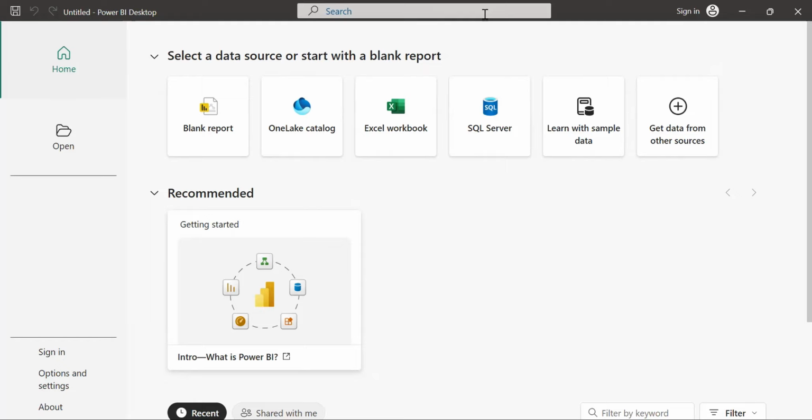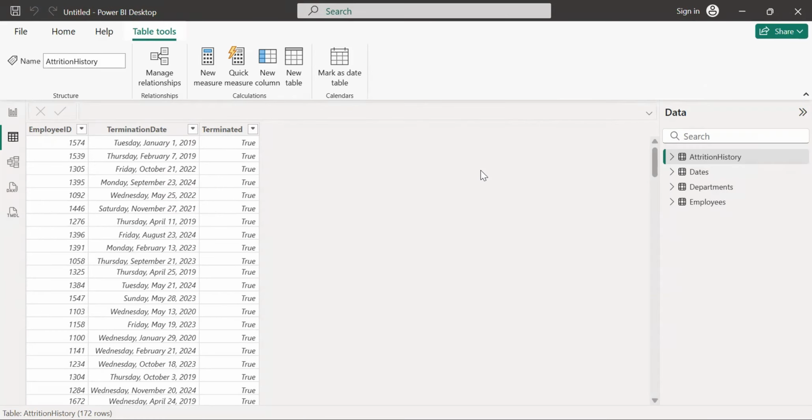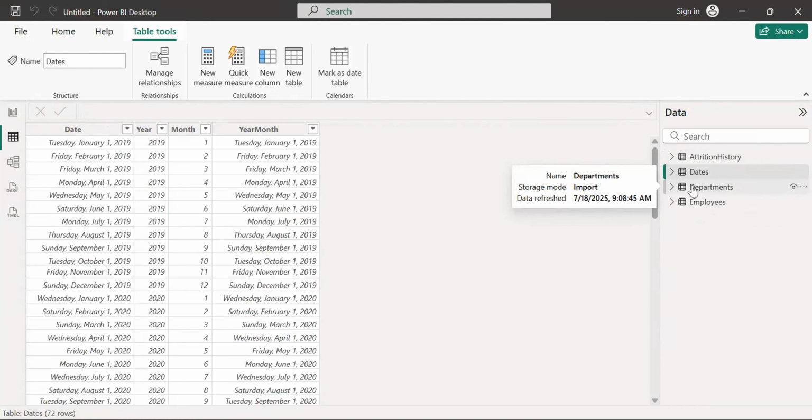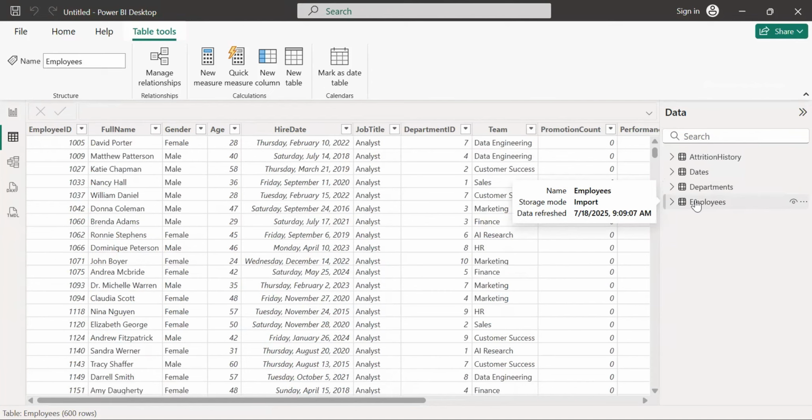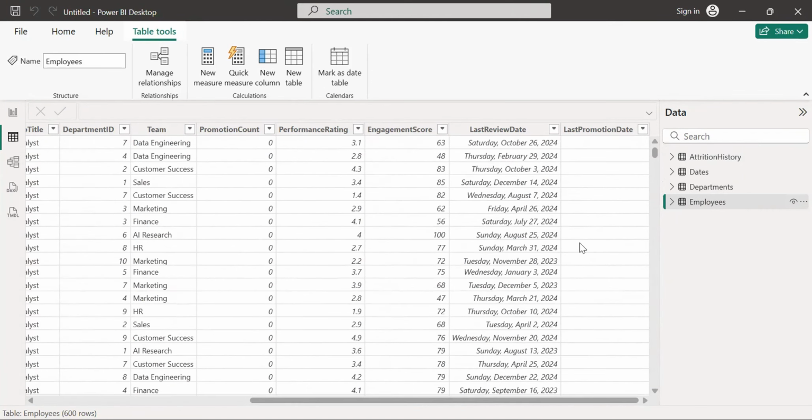So let us go on now with loading and preparing our data. So we've successfully loaded our 4 tables to Power BI. We have the attrition history table. We have the dates table. We have the departments table and the employees table. So these tables will act as our foundations. So we can go on now to determine the relationships between these tables, okay?